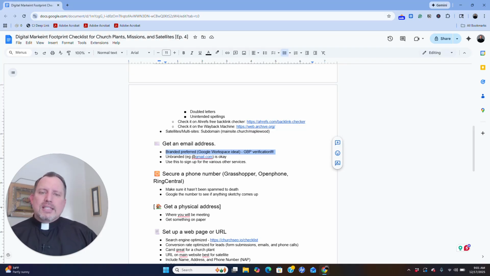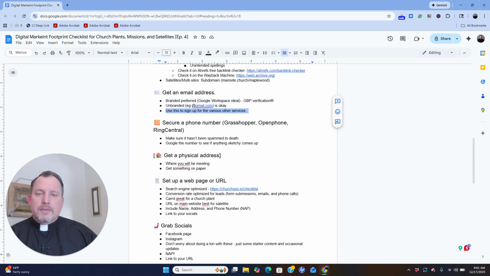If you really don't want to set up a Google Workspace one way or the other, you can do unbranded, for example, at gmail.com or at outlook.com. That is okay. And then you're going to use this to sign up for your various other services. Next, you're going to secure a phone number.